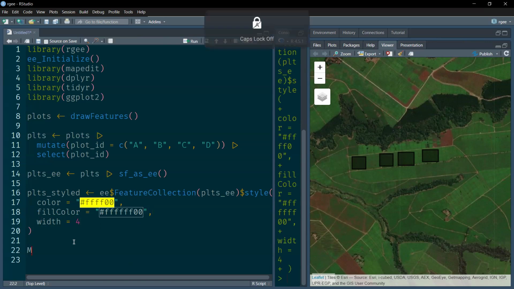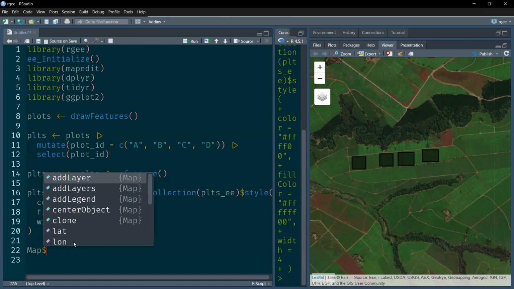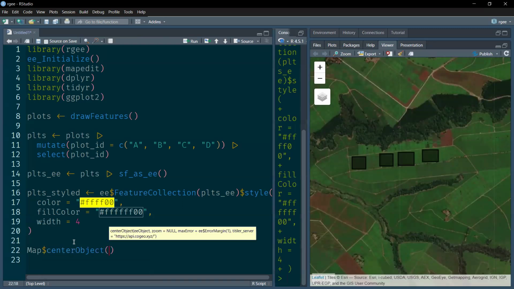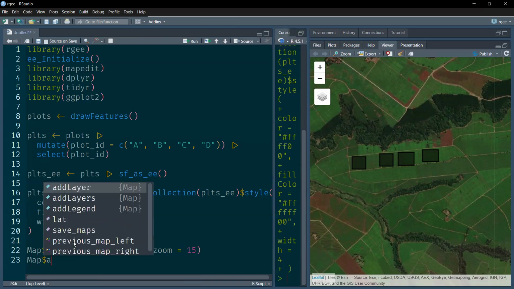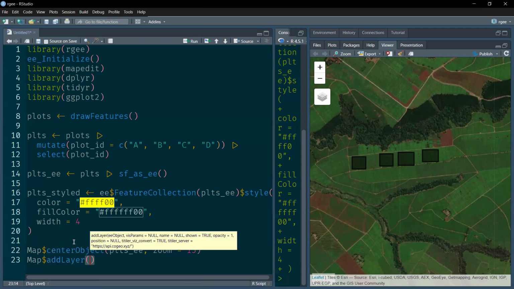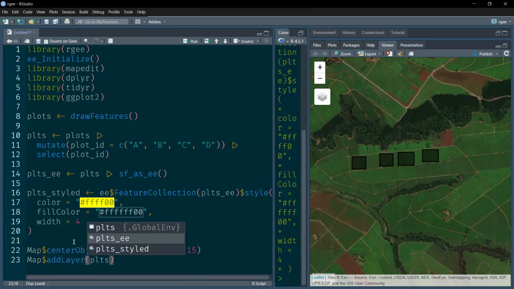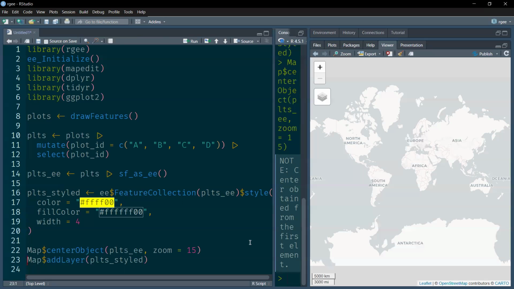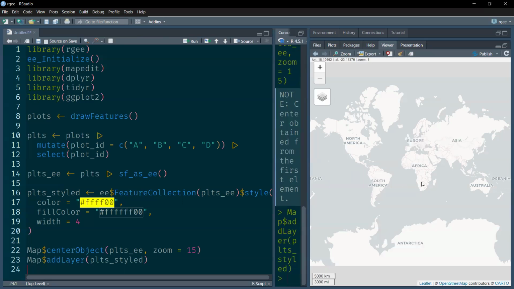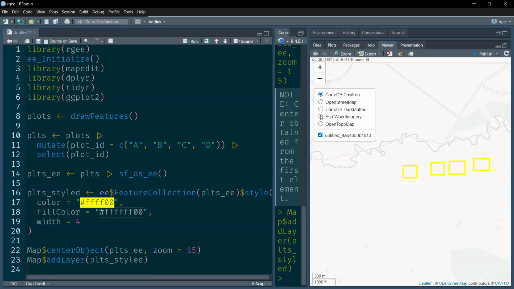We can map our styled plots. So Map.centerObject, first of all, so that it's automatically zoomed on plots_ee, and then we zoom it to a level of 15 so that we can easily see the details. And then we can add our styled layer. So Map.addLayer, and then we just put plots_styled. I didn't run the first one, okay, and then the second one. Now it should zoom to our plots.